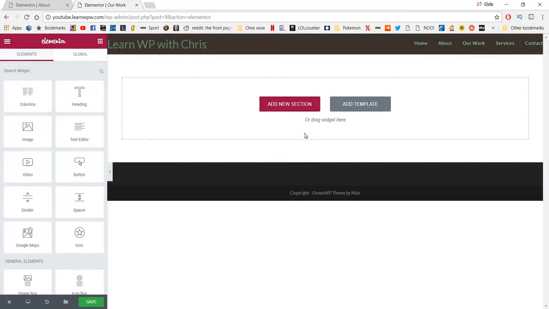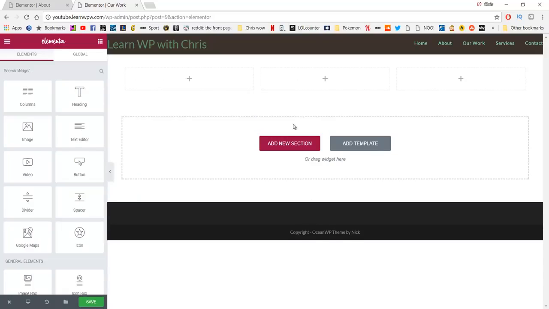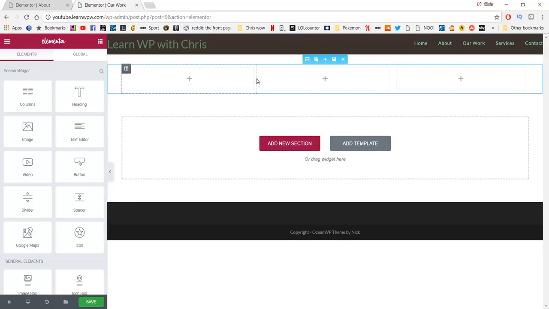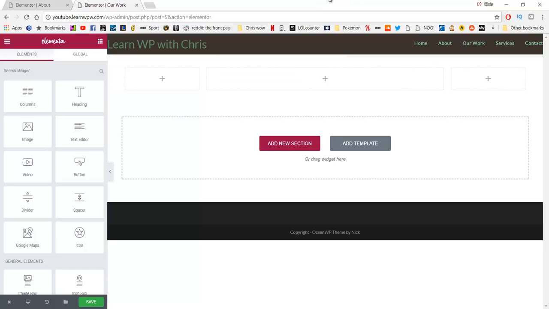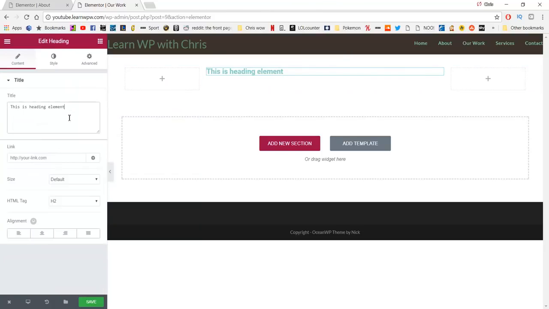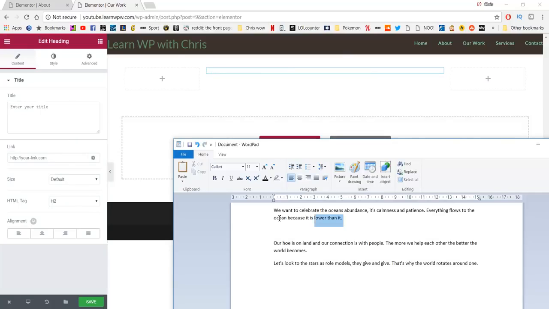Once you get to the Elementor page, we're going to add in a new section, and it's going to be 3 columns. We're going to make sure that it's dragged over so it has 20 on one side and 20 on the other. So that means there's 60% in the middle. And what we're going to do now is throw in a heading into the middle. And here is our text, and I'm just going to copy and paste something I wrote earlier.